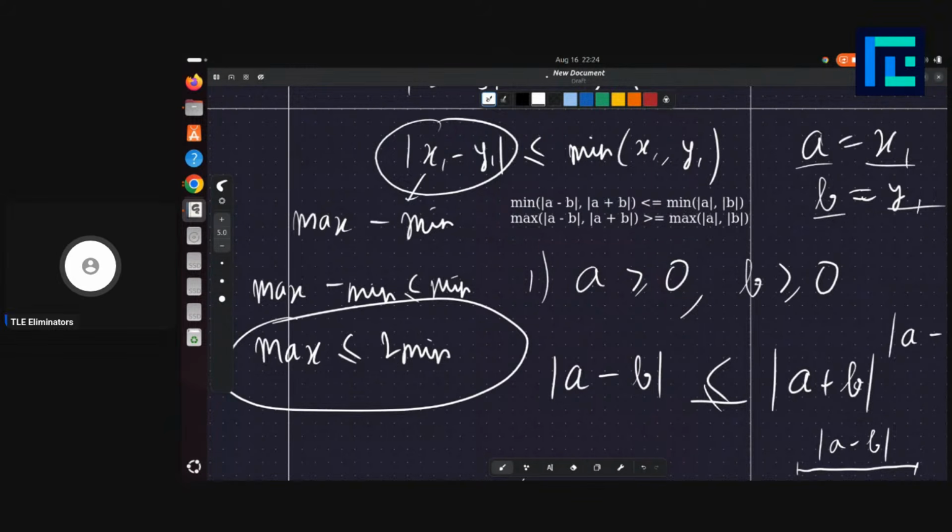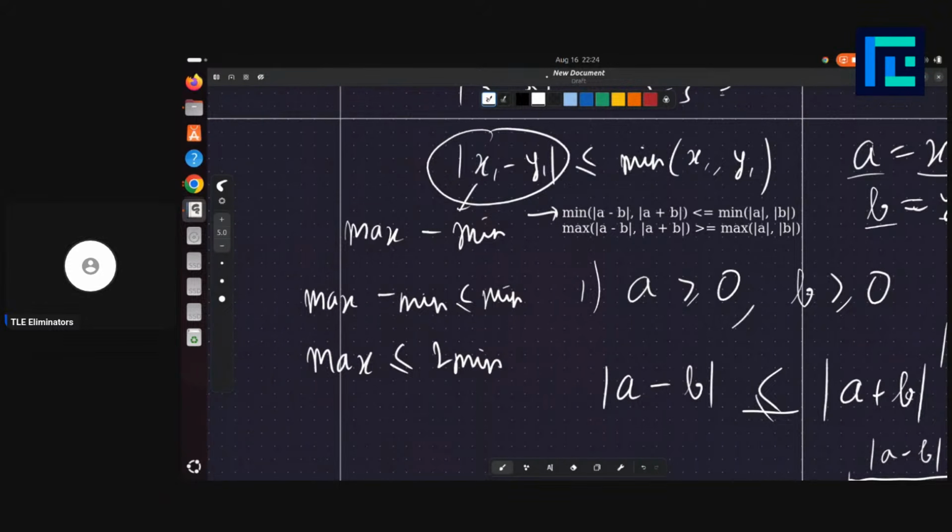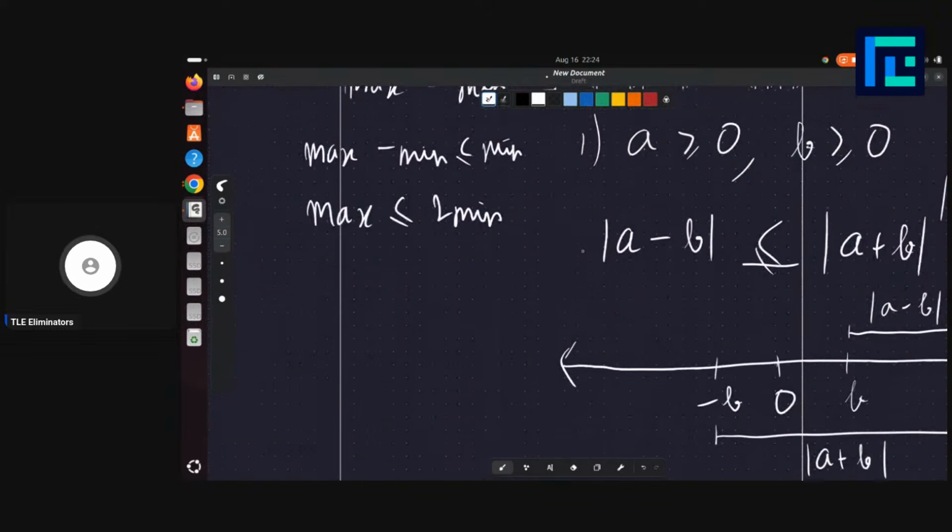Okay. So this is the actual inequality that we get from the first one. And from the second one, what do we get? Let's try to simplify the second one.